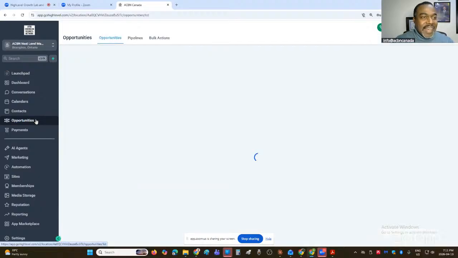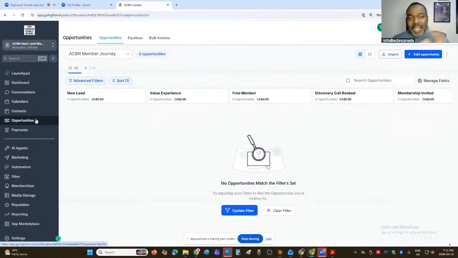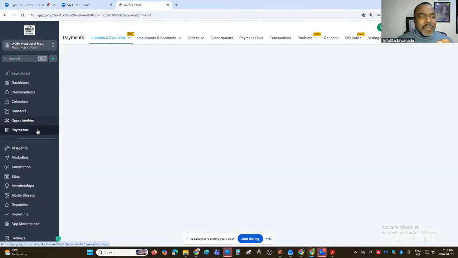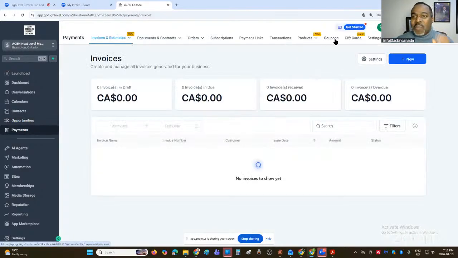The opportunities and pipelines, we'll get to this as well, where you can track your sales process in here. You can create different products and different coupons for those products. You can connect it to your Stripe account. You can have subscriptions. So again, we'll get to all this.